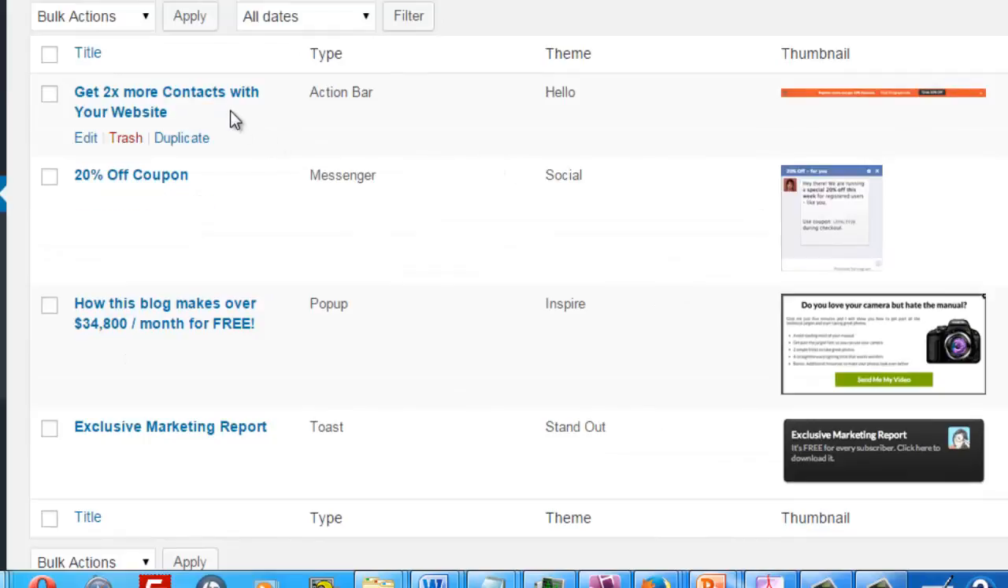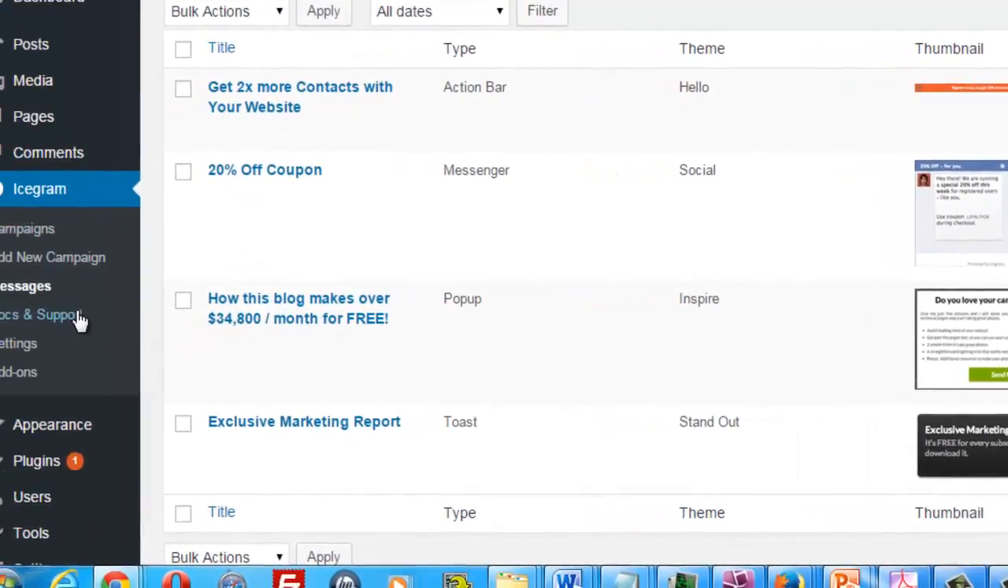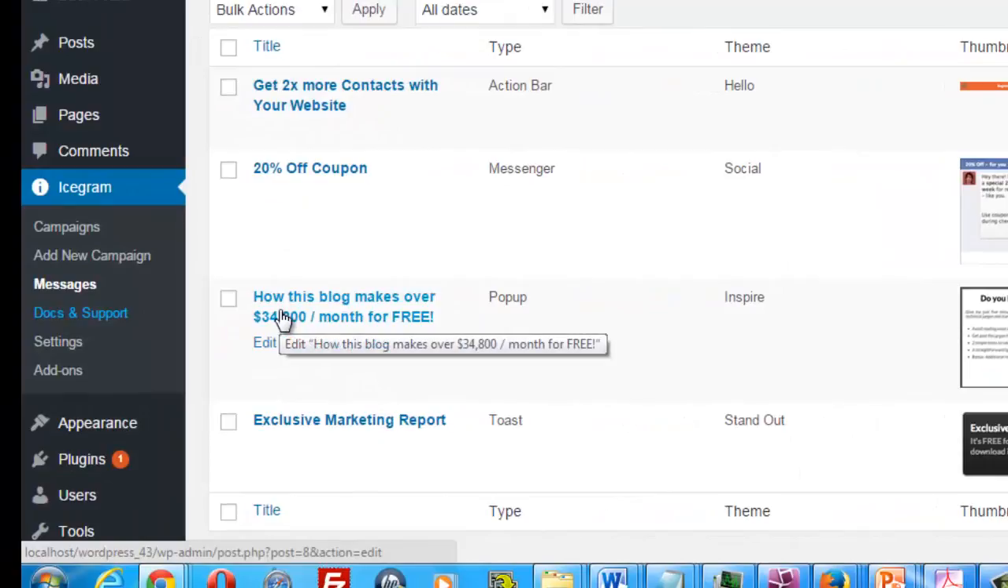You can see 2 times contacts with your website, 20% off coupon. And here is the exclusive marketing report, which is a toast. And I don't know if it really shows all that well. I don't think it does. However, the pop-up works very well. All of the other items work extremely well. Now, here is the docs and report.